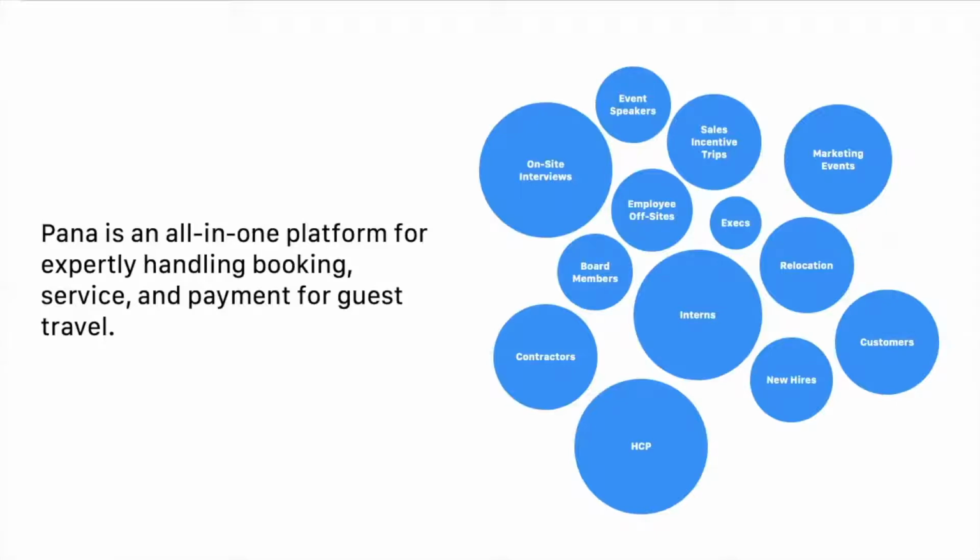But as we've communicated with customers, we've realized that guest travel is more prevalent than simply on-site interviews. We do see interns, we see contractors, we see healthcare professionals as a growing use case for our product. We've then built out small pieces of our product to accommodate each of those different use cases so that that traveler has the experience that you desire them to have and that the trip is recreated at scale accurately and efficiently each time.